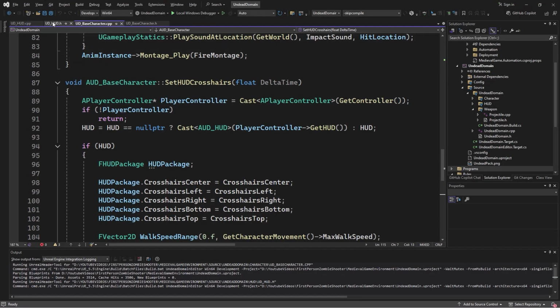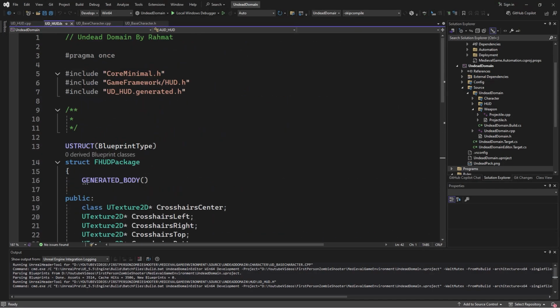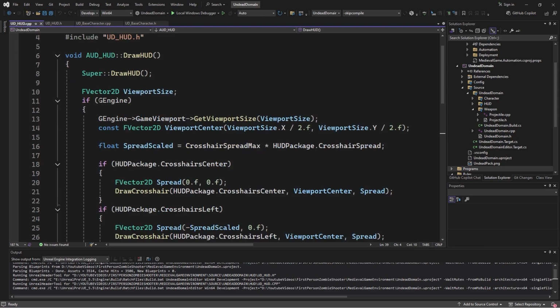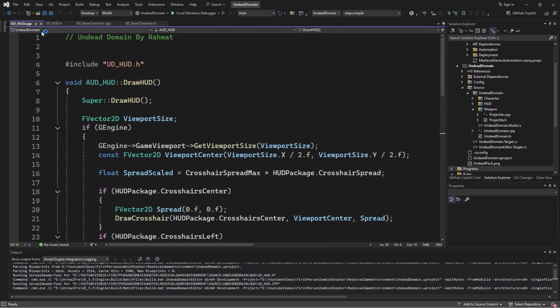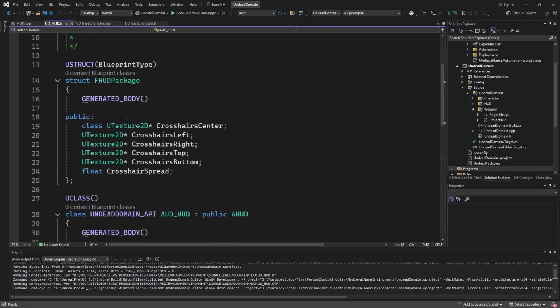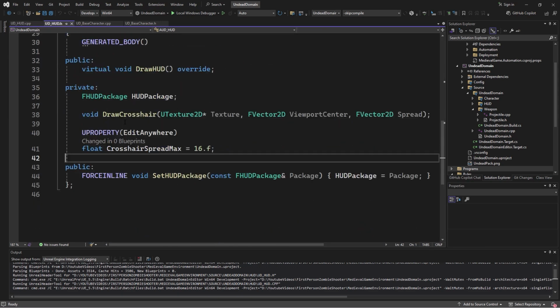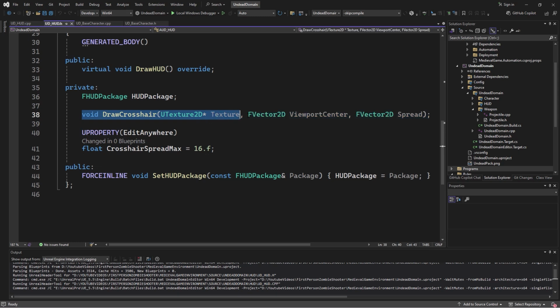In Visual Studio, we have this HUD.h file and also HUD.cpp file, which is kind of great. And so we give it a name like UD and the domain HUD, like that. And this has nothing by default, but you need to add all these things. The first thing is this void function, which returns nothing, that we tell to draw crosshairs. And up here we have this virtual function which overrides DrawHUD, like that's from Unreal Engine. We just override it in here.